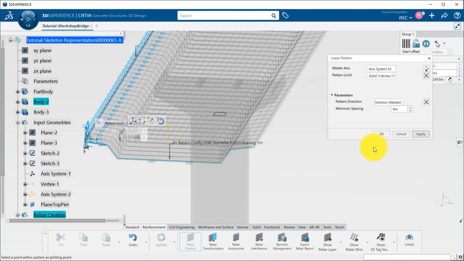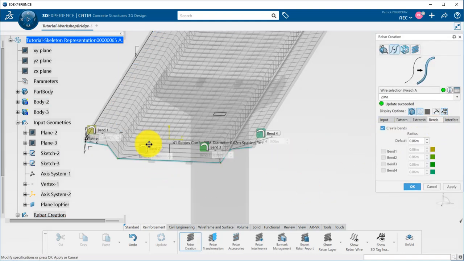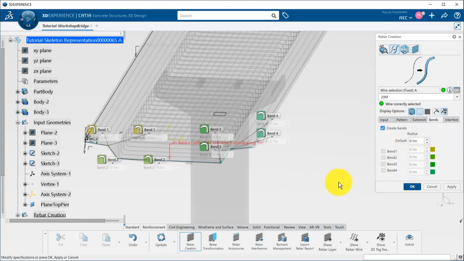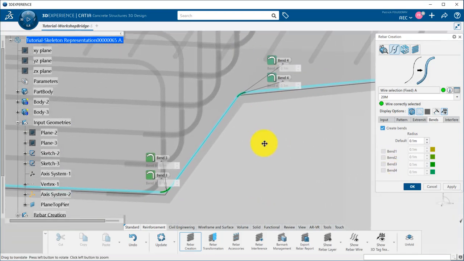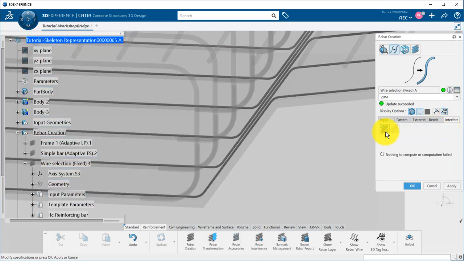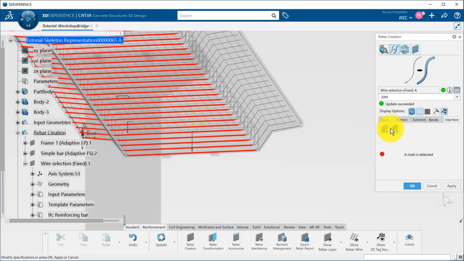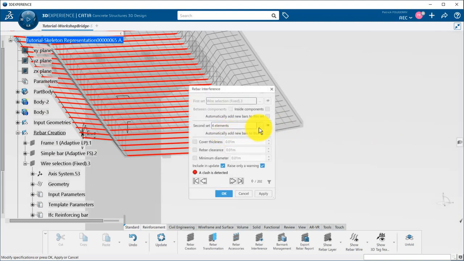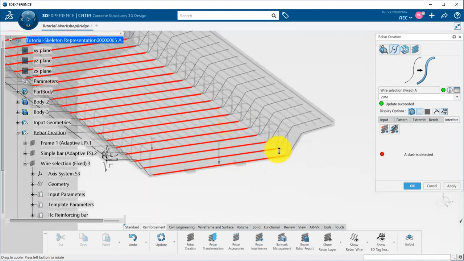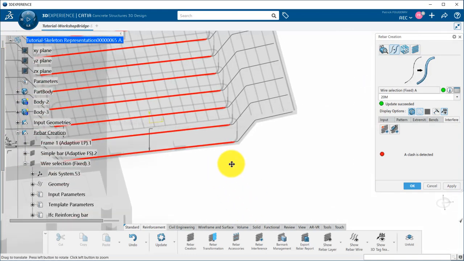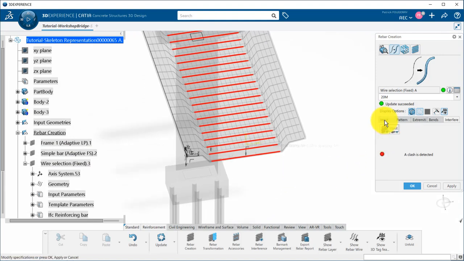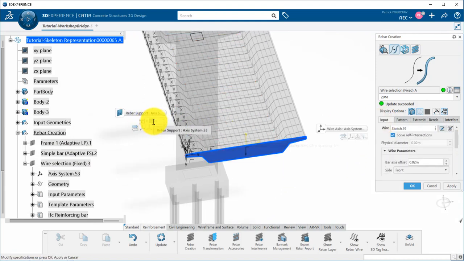Notice that the bends are automatically added to the bars and can be adjusted, all at once, or by picking a specific bend and adjusting its radius. I can check interferences by switching to the Interference tab. By default, interferences are done also with the geometry being part of the rebars, here the sketch and axis system that are in show mode. I can remove those and solve the interference by changing the start covering of the rebar layer.